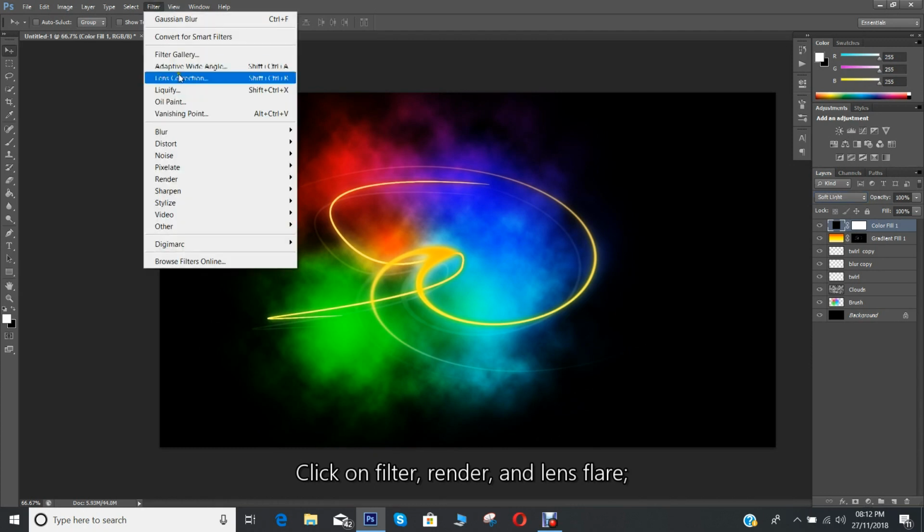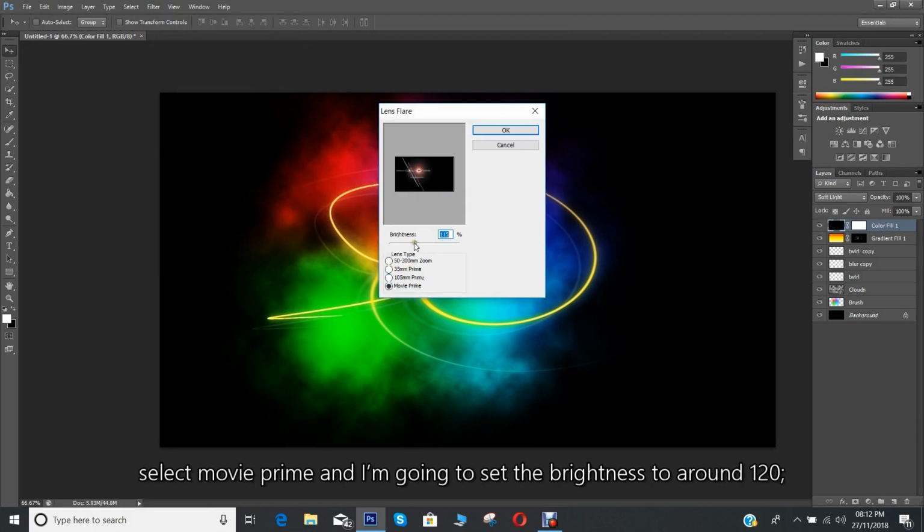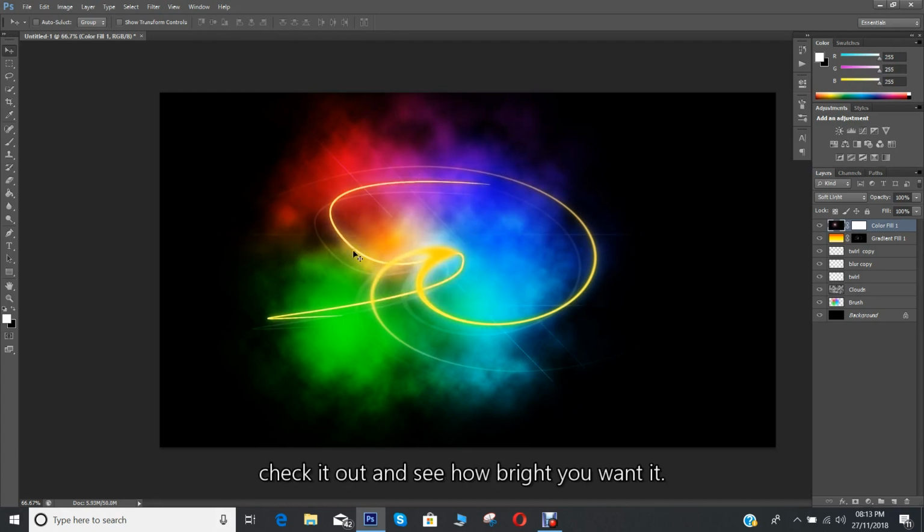Click on Filter, Render and Lens Flare. Select Movie Prime and I'm going to set the brightness to around 120. Check it out and see how bright you want it. You can see this has added a flare.